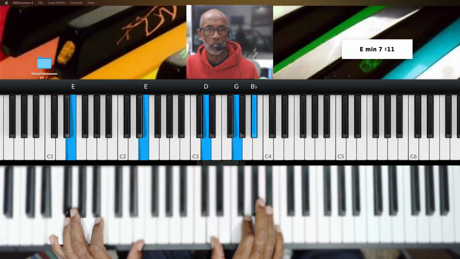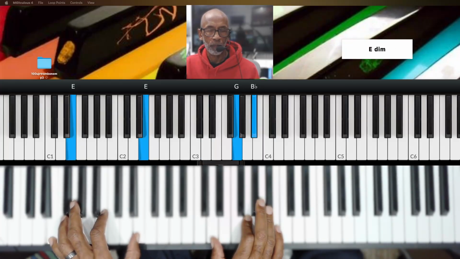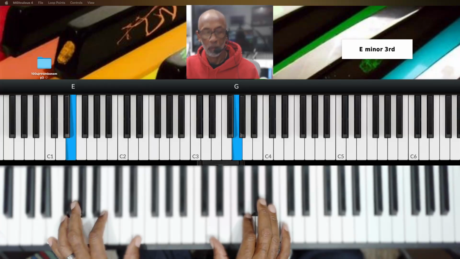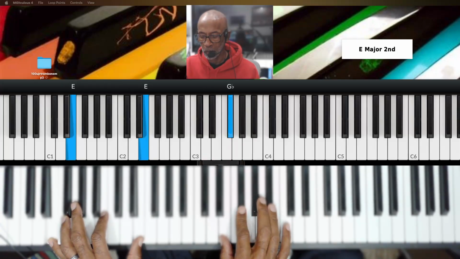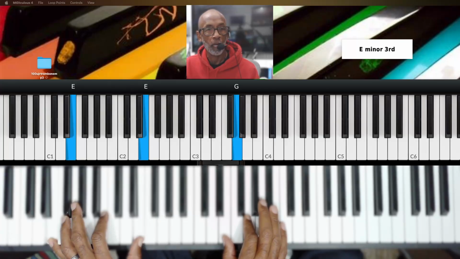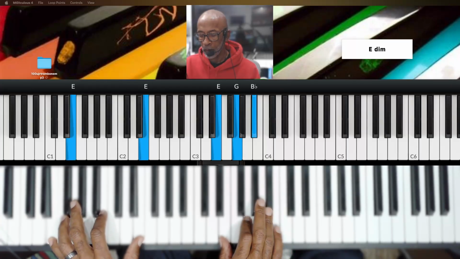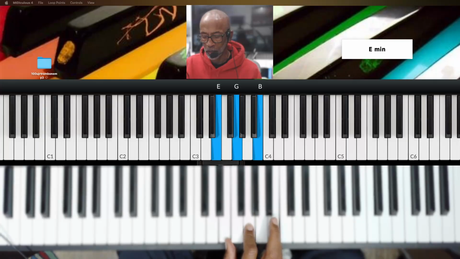Now, if you need to find this by number system, I'm only playing roots in my left hand. What's going on in my right hand? What is that note? That is the flat 7. What's this note? Well, you need to know the E scale. 1. That's an E minor. And there is the flat 5. So here's a regular old E minor chord. E minor triad.